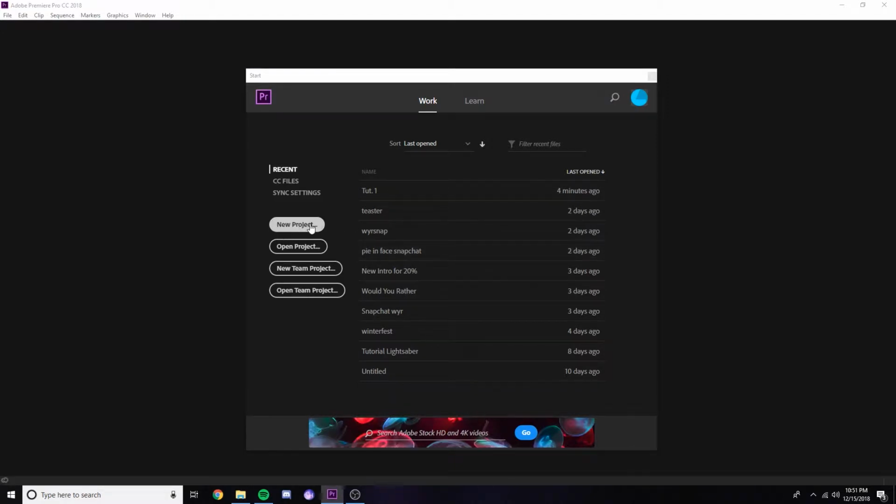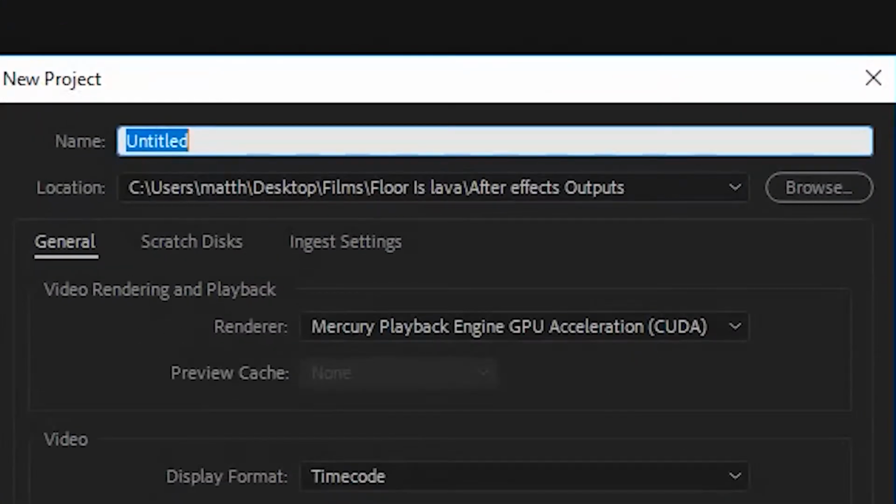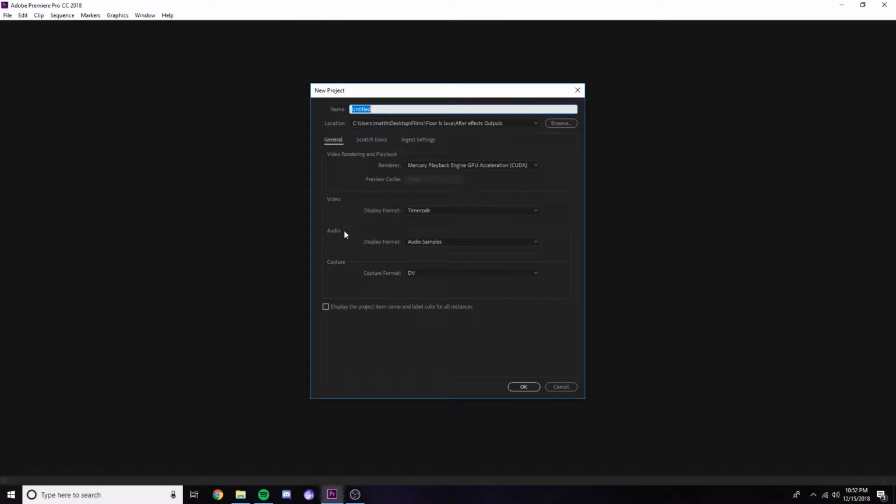So we're going to go to new project, and we're brought over here. Up top, we can name our project and choose the location. We are just going to ignore everything except the name. Make sure that you always name it, so that organization is easier in case in the future you want to go back and find something. I'm going to call this tutorial Premiere Pro Basics. Now that I have it, I'm going to go down and hit OK.